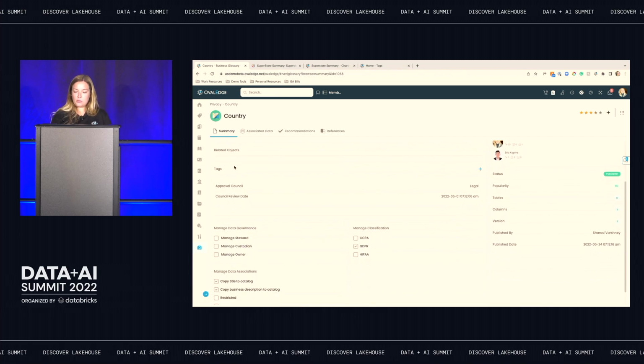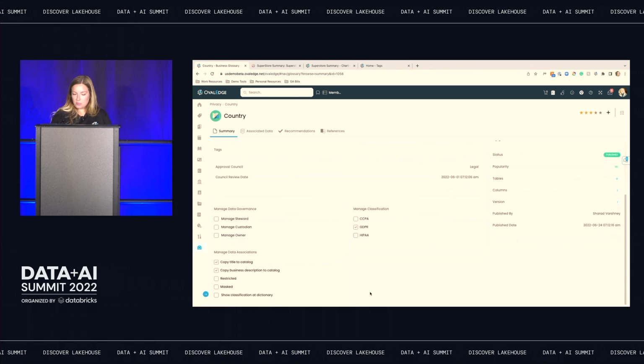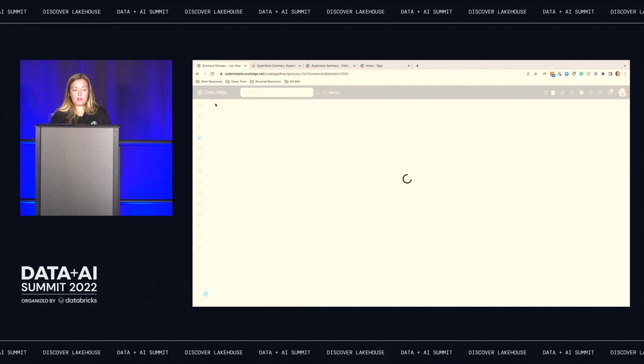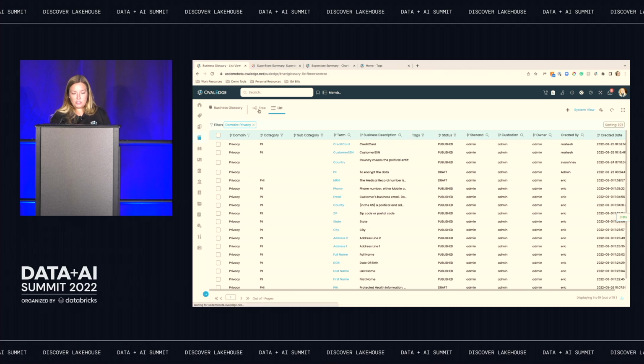So a business description, any classifications that apply to it, and then down here, this isn't with this example, but you could also restrict that information or mask that information in the tool and back, say, in your Delta Lake. This next example is going to show that. So if I go to my privacy domain again, I'm going to go to my tree structure.